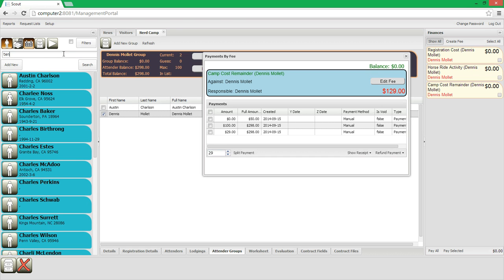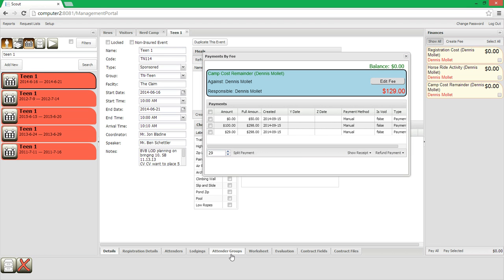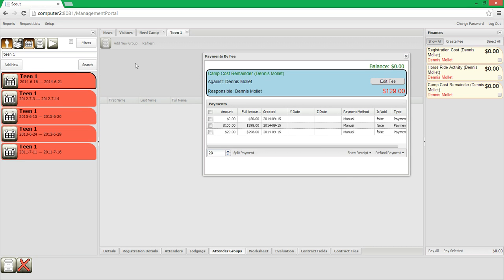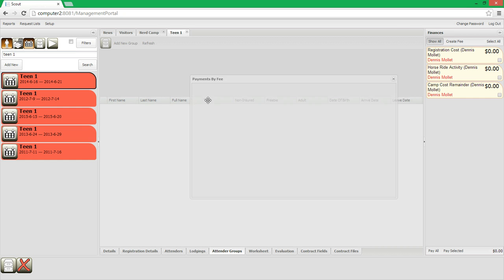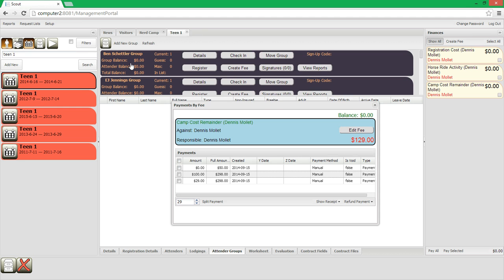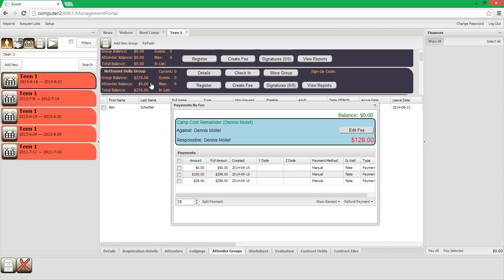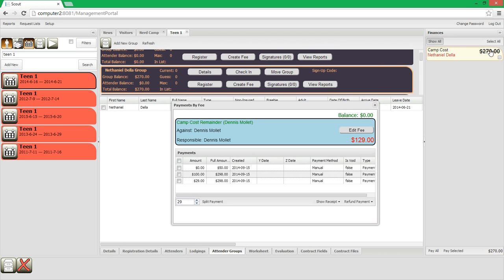So I'm going to pull up Teen 1, and here in Teen 1 I should have some groups. Let me go over there. Let that pull up. It's taking just a second there. There it is. Okay, look at this group. Oh, nothing due on there. Here we go. There's a group balance right here, 270.